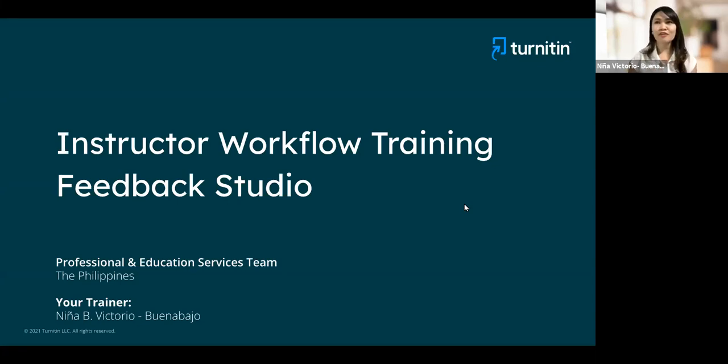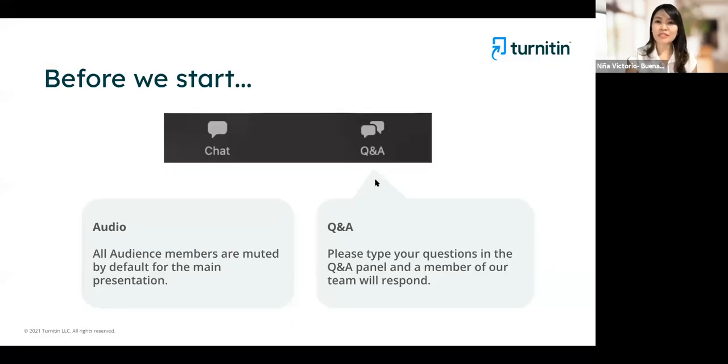So again, good afternoon, Ateneo de Manila University faculty members or even non-faculty members who may also be using Feedback Studio in their instructor's workflow. Please note that all audience members are muted by default for the main presentation. If you have any questions or clarifications about the features of this specific product, you can type your questions in our Q&A panel. You can find that below the Zoom interface. You may be using a mobile or a laptop or a desktop, but surely you can find that specific panel below the Zoom interface.